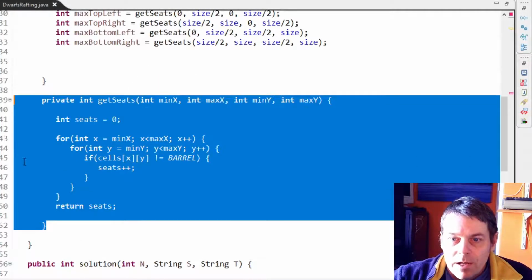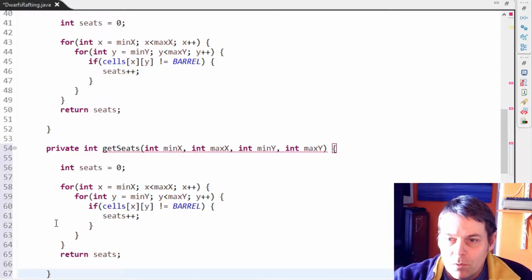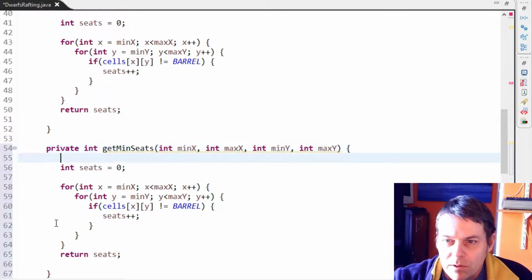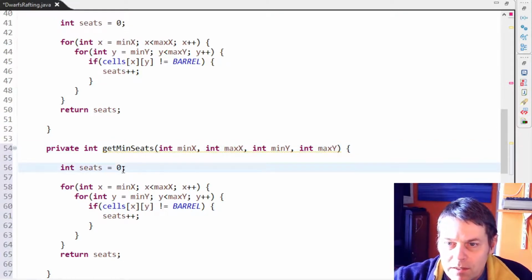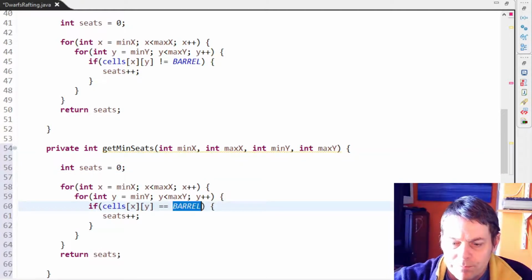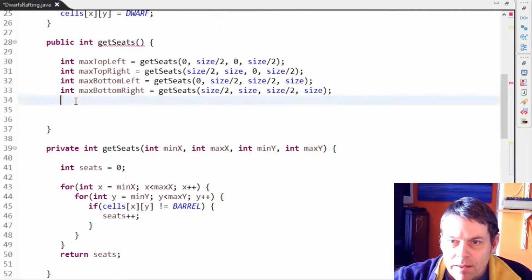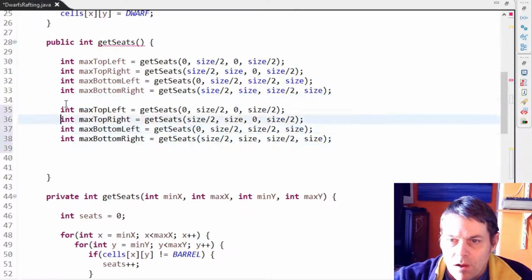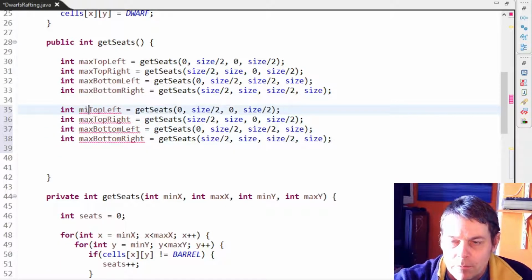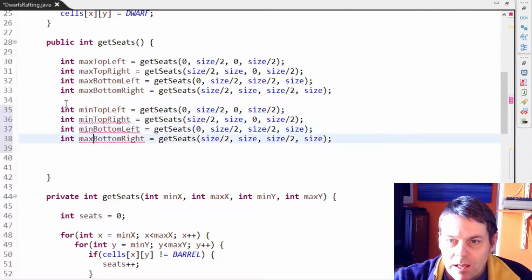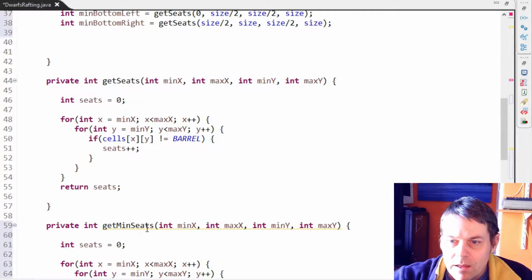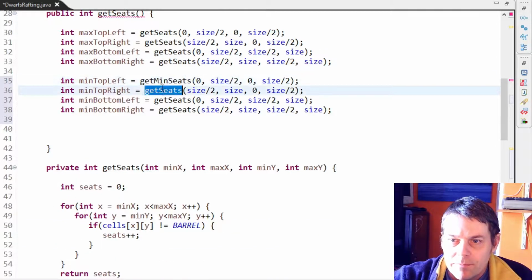Okay, so I'm going to add a method get minimum dwarfs. I'll call it get min seats to be consistent, and I'm going to say if the cell equals a dwarf, then I'm going to count it as a seat, and then in get seats I'm going to get our minimum number of dwarfs that we need in each quarter, and that's going to say get min seats.